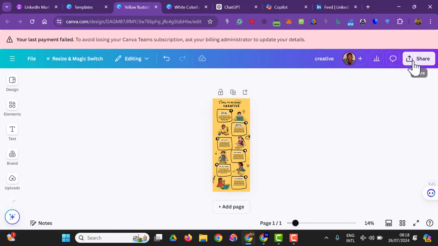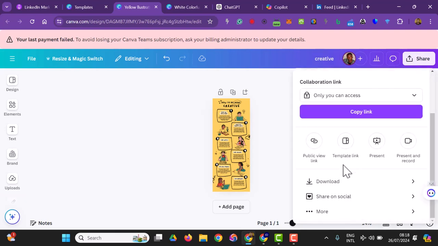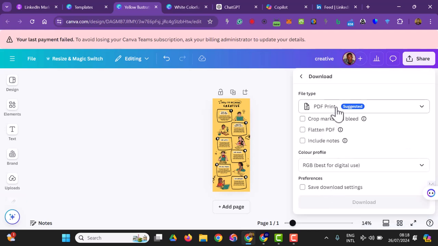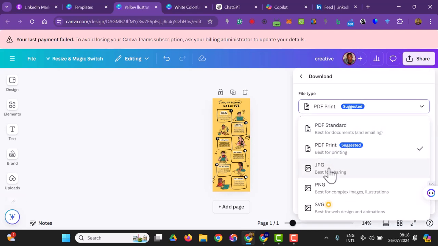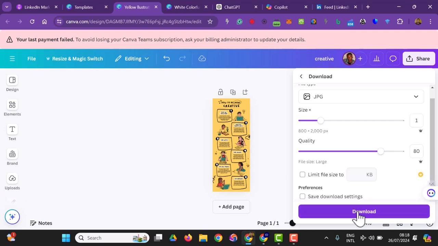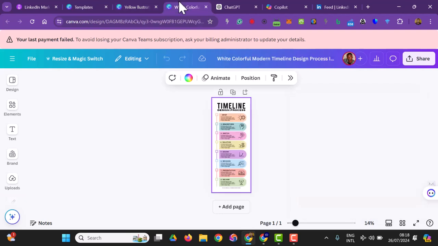So I'm going to download this by clicking on share. I'm going to click on share. I'm just going to click on download, and I'm going to download it in JPEG, and that way I've gotten infographics from Canva. It's as easy as that. You can get different infographics as you want.